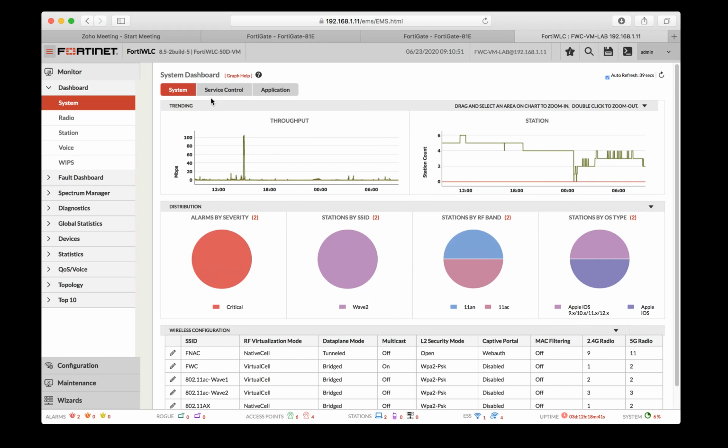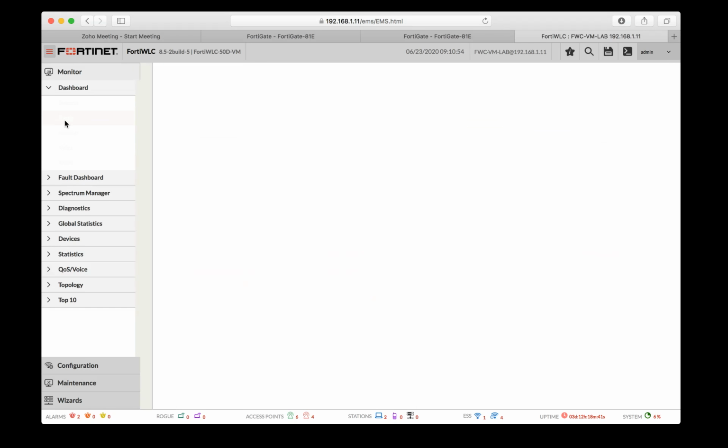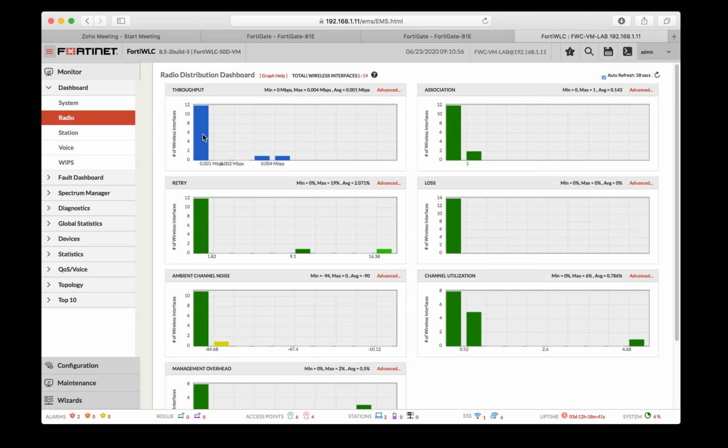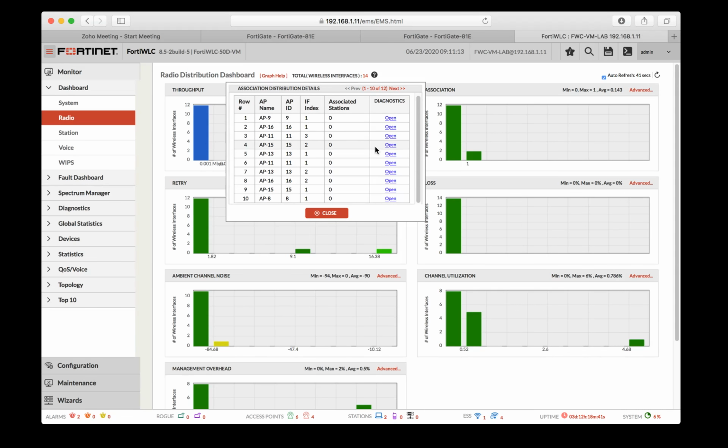Moving on to additional information, to gain visibility, you have a complete, detailed radio distribution dashboard, which allows you to see the number of associations based on the radio. If you want to get into the details, you can always right-click and select show. This will give you the count, the interface index, and the AP name or AP ID information. And you can always open and do the diagnostics here.